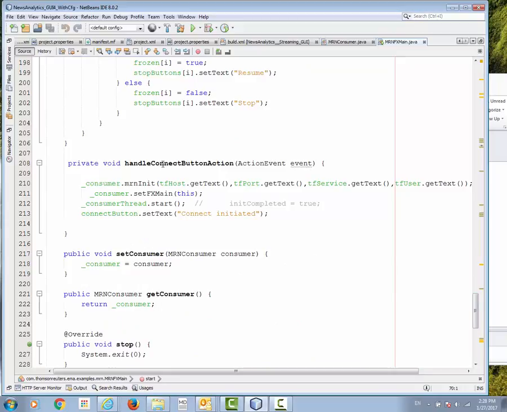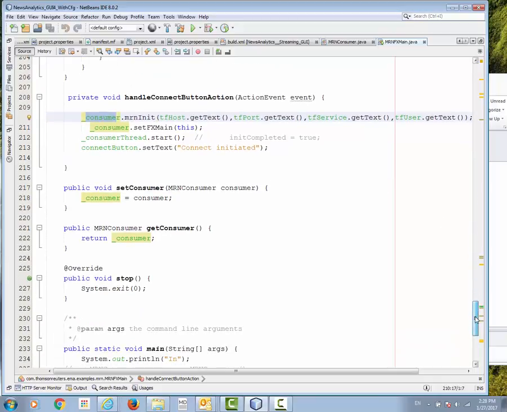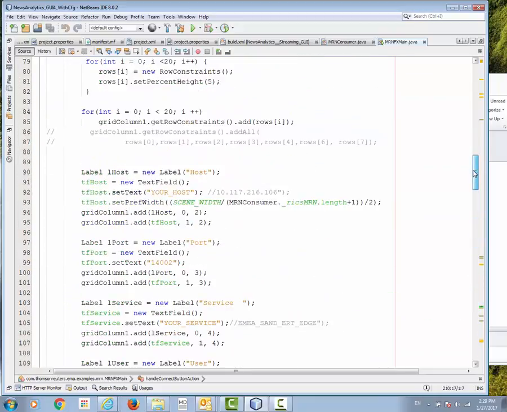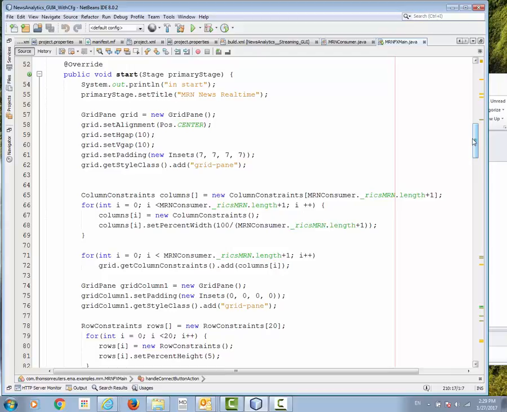Once connect is received, we pull out the configuration parameters and pass them to our consumer to initiate the connection for us, and then it will go into the subscription and do the MRN related processing, while this piece here, the GUI, will be responsible for the GUI.